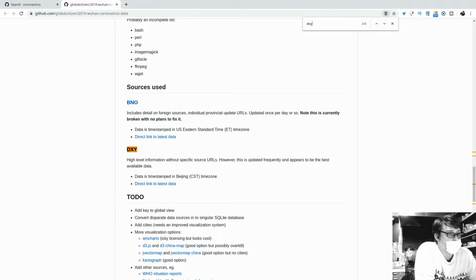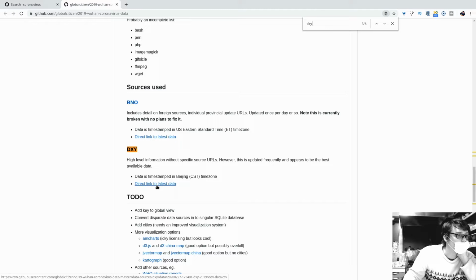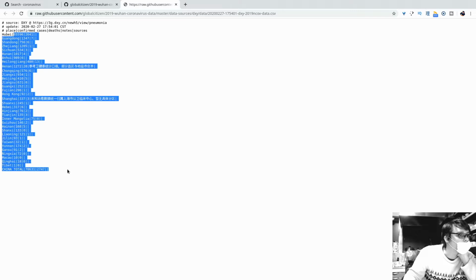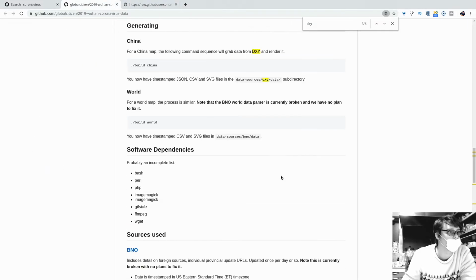High-level information without specific source URLs. This is updated frequently and appears to be the best available data. Data is timestamped in Beijing. Direct link. Huh. What is this? Some data. Source. Okay, so this looks like only Chinese data here. Maybe that'll be useful, I don't know.